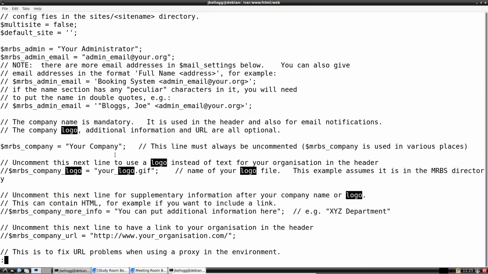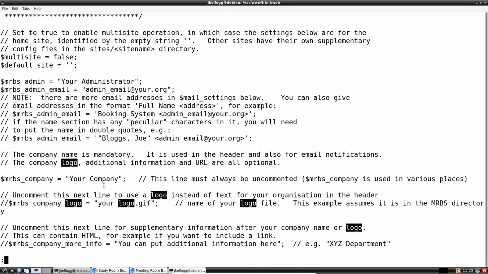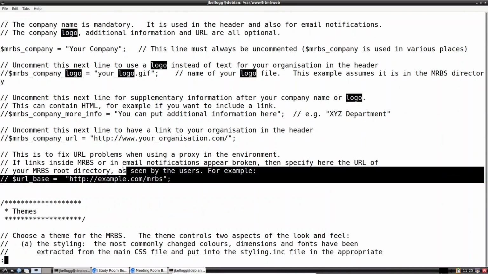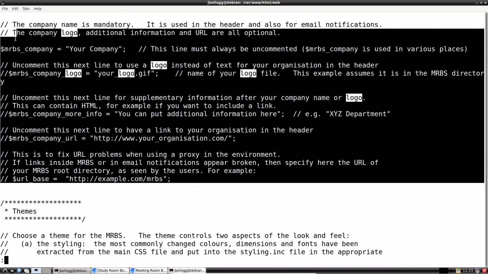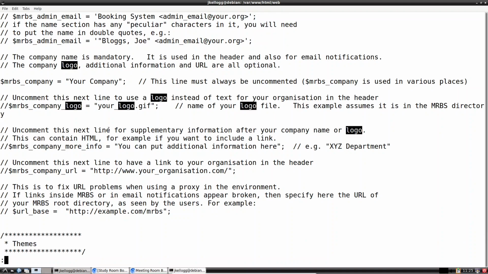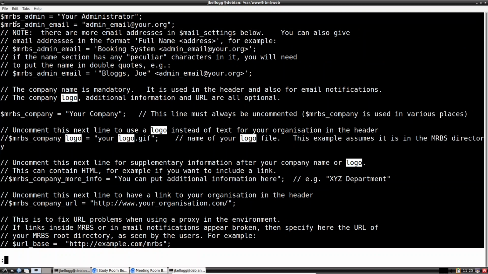Let's see if there's anything else here. Maybe this additional information, maybe we want to add some of that. Maybe we'll try this company URL. So I think this whole section, let's copy all of this section here. Oh, I guess that's the problem with using the less command. I'm not going to be able to get everything. I'm just going to copy anyway. So MRBS admin is what we've copied up to. I'm going to copy that.